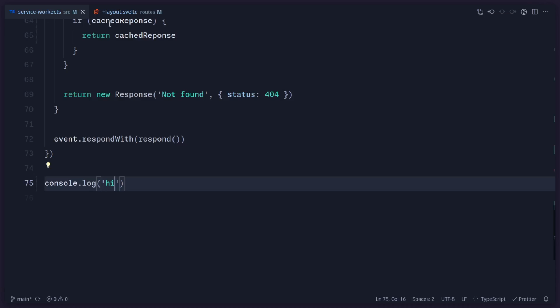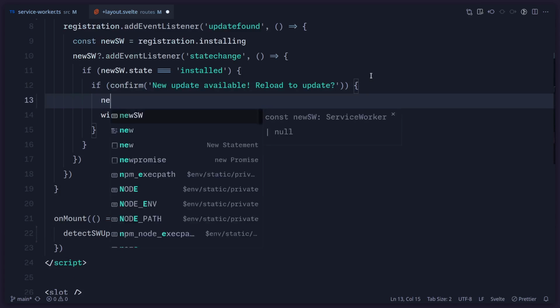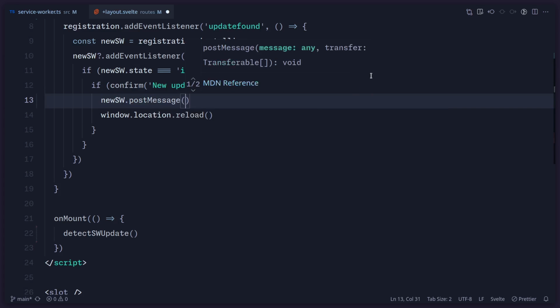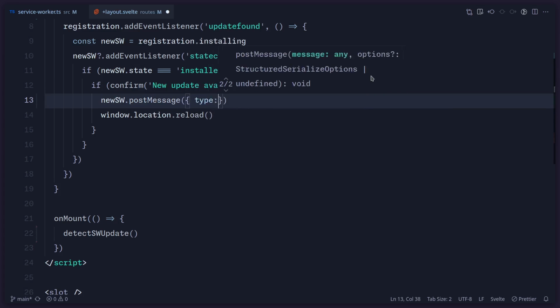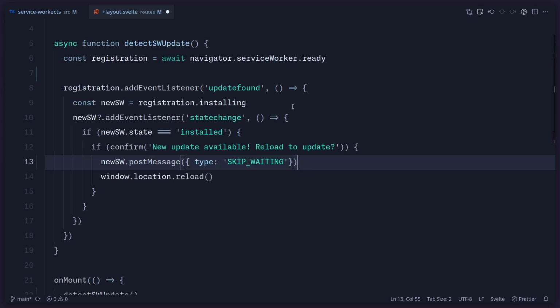So we can go back here to our layout and we can just modify this code slightly. So we can post a message to the service worker. So you can say new service worker post message, and then you can give it a type. So you can name this banana. I'm going to name it skip waiting. So that's how we're going to do that.